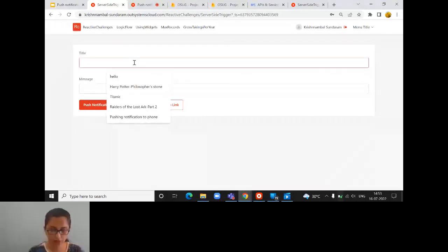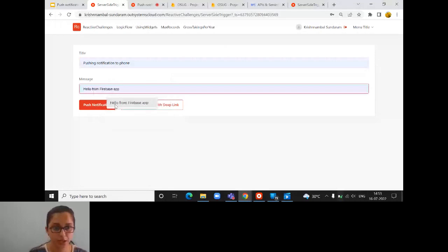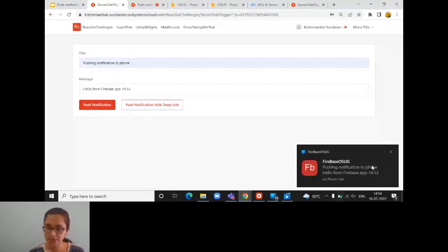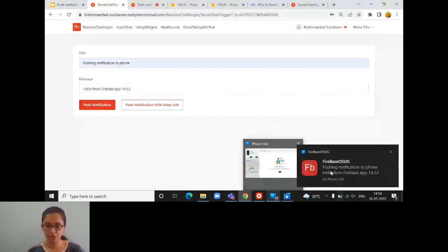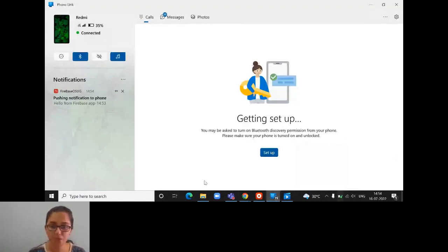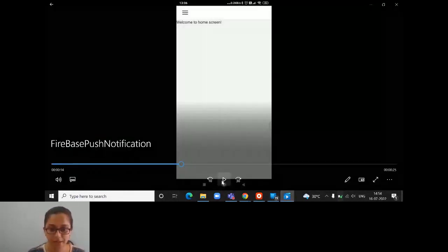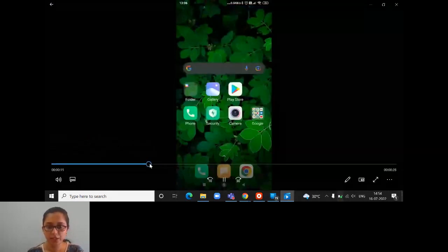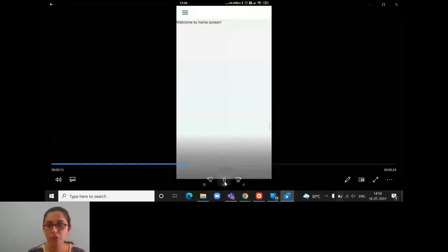Let me again write push notification to phone, hello from Firebase app, 14:53 again. Let me click on push notification. Can you see? I have got the notification in my phone. So hello from Firebase app 14:53, this is the web app, and even in my phone, I have got my notification. When you click on that notification, it would take you to the home screen, like I showed you in this video. This exact same thing I have done.